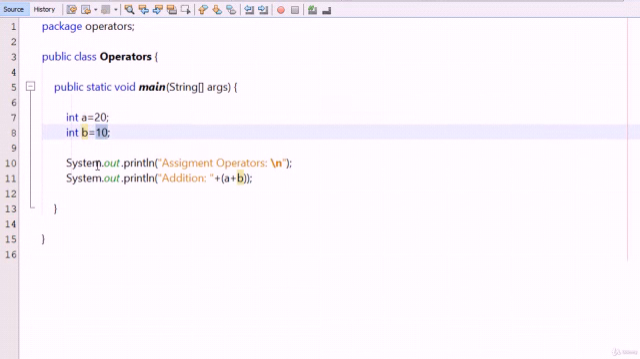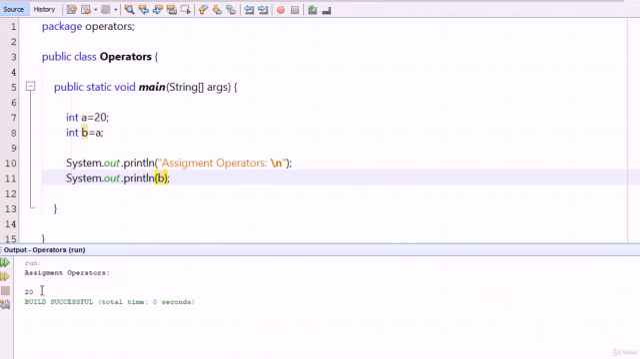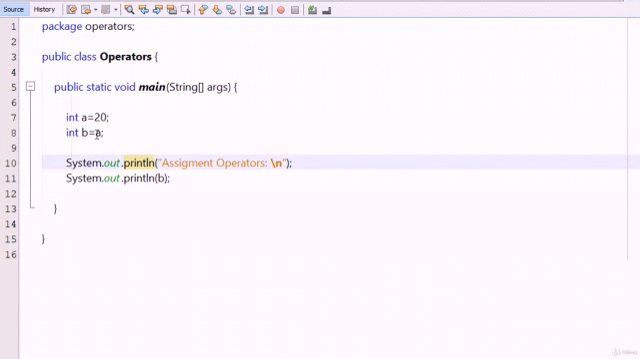When I type here b is equal to a, then the value of a is assigned to b. Now if I print here b like this and run this program, you will see 20 on the screen, because the value of a is assigned to b. So this is what we call the assignment operators.